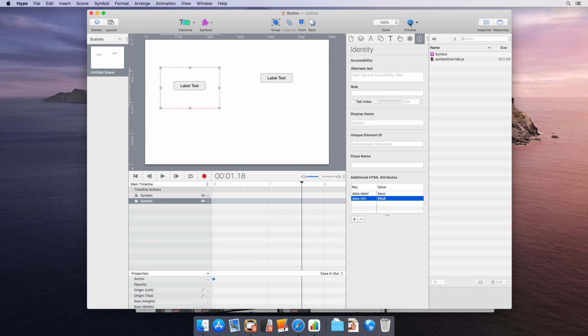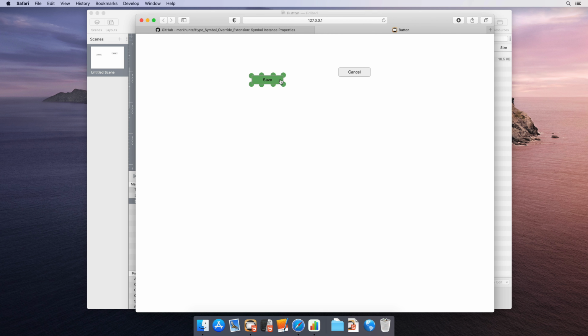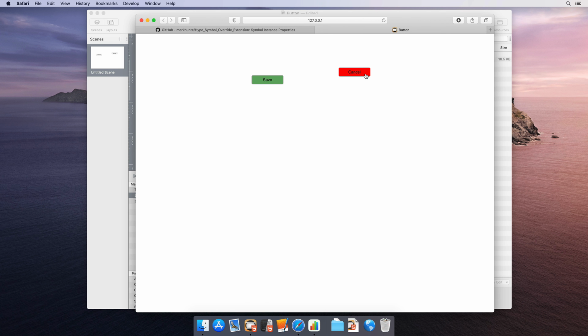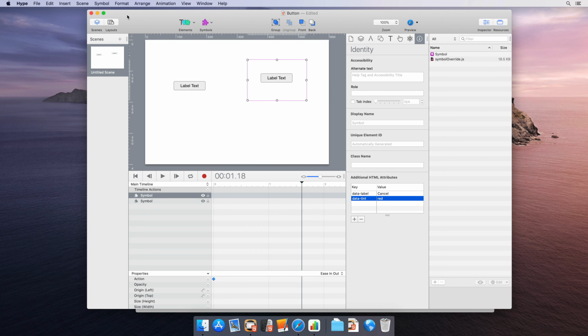When I preview, I can see the button and all the confetti are now green. Cancel hasn't been overridden, so it's just using the default colors. Of course, this is easy to override, and so I'll go ahead and do that and use the CSS name red. Now when previewing, you can again see all the confetti is red, and the other one is still overridden to green. So that's the basics of Mark Hunt's symbol override project and how to use it with Tumult Hype.